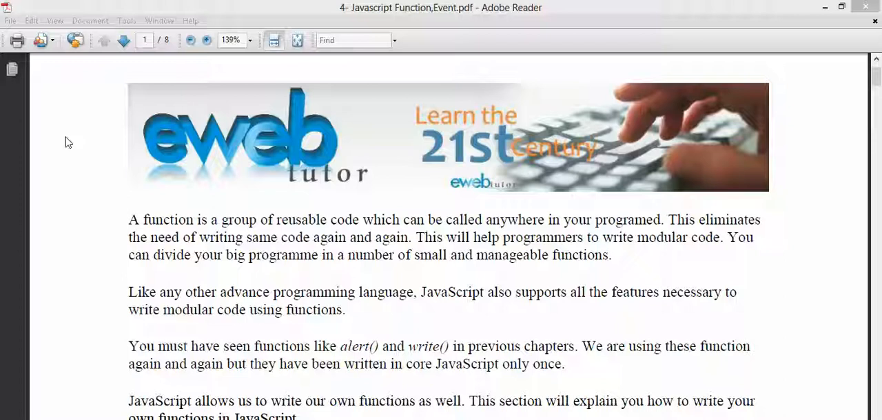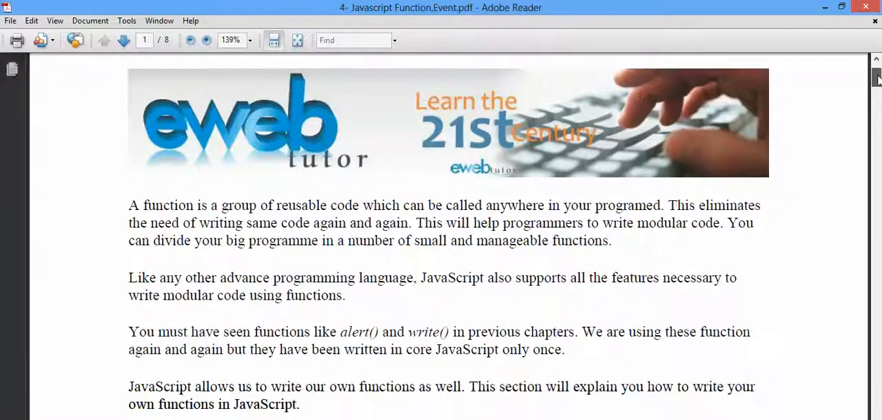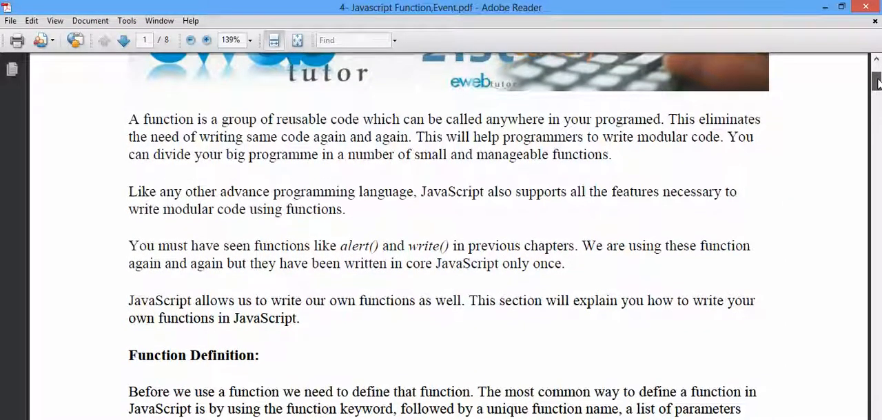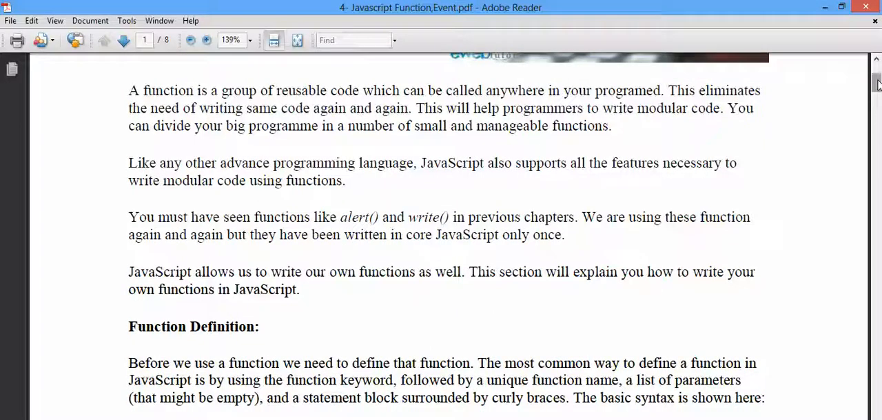You must have seen functions like alert and document.write in the previous chapters. We are using these functions again and again without even having to declare them again. But they have been written in core JavaScript only once. JavaScript allows us to write our own functions as well. This section will explain how to write your own functions in JavaScript.